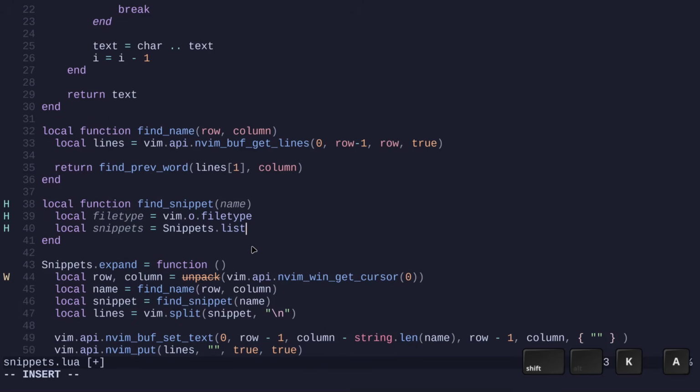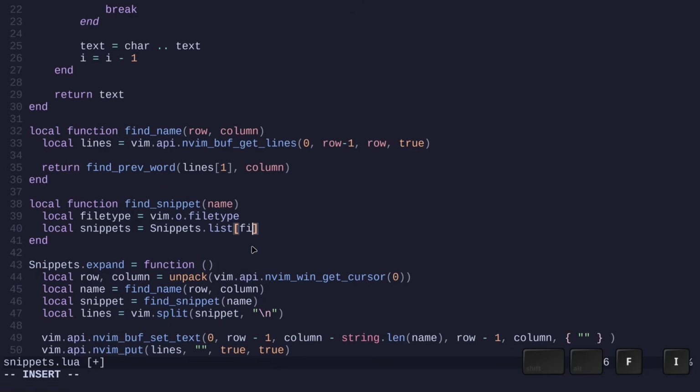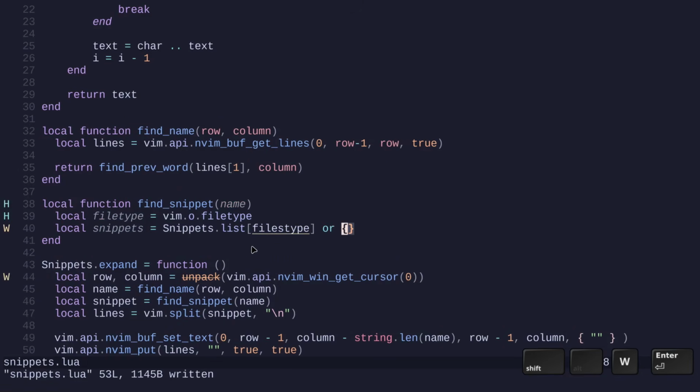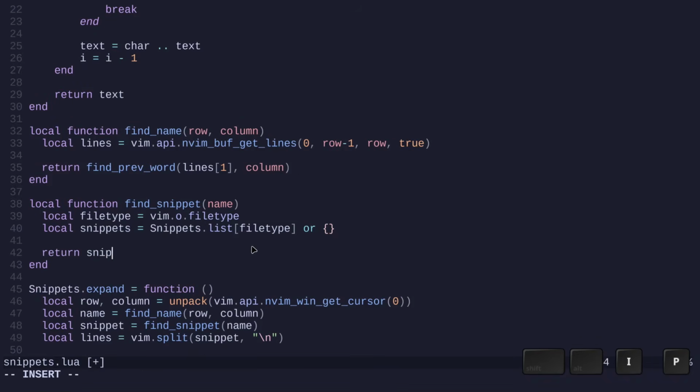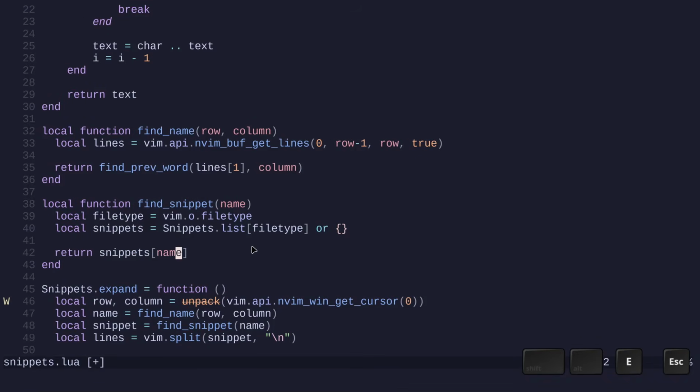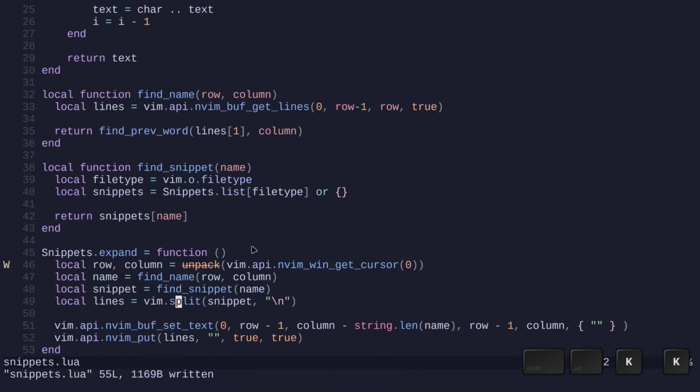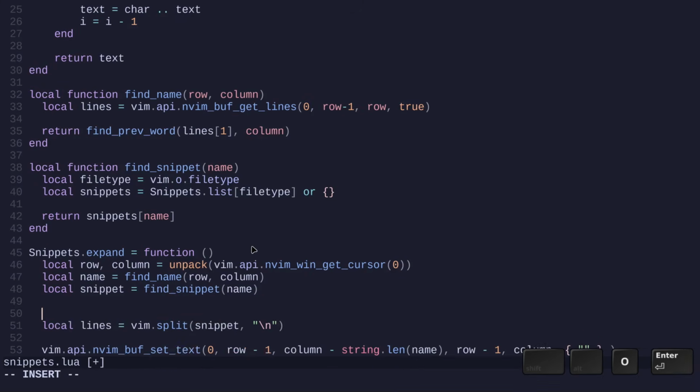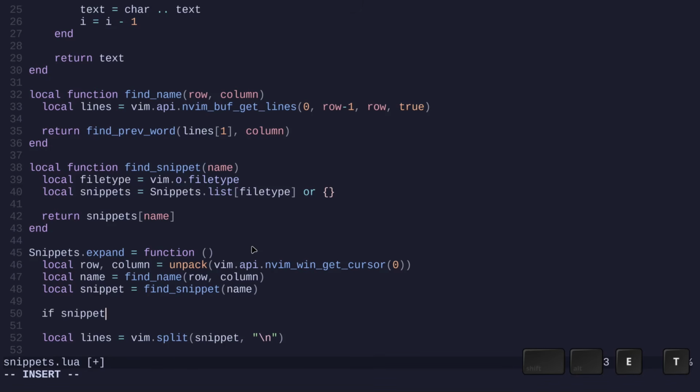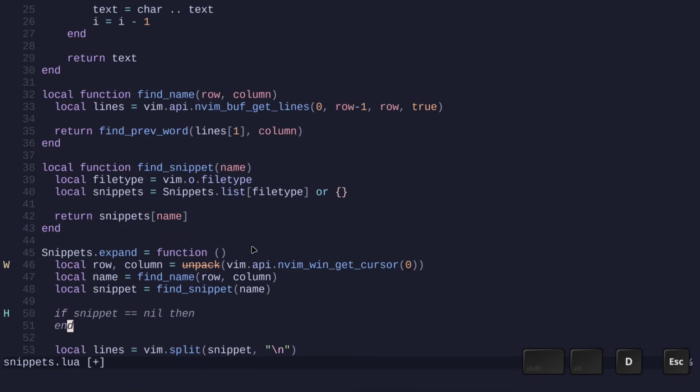Snippets list. And we use the file type. If it's not defined, then it should just be empty. And now that we have the list of snippets, we can return the one with this name, which might be nil, right? So we should probably check here if the snippet is nil. So if snippet equals nil, then we should probably just return.